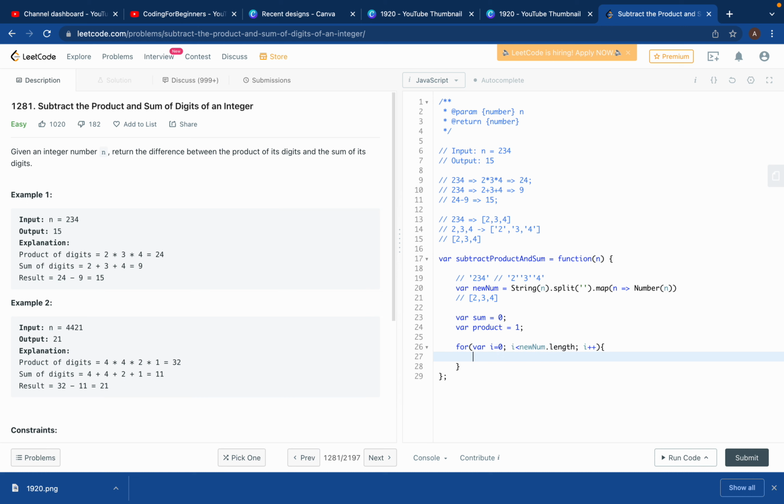And now what do I want? I want to store the sum. So sum would be sum plus newNum at i, and that's how every time the for loop runs, we will have 2 plus 3 plus 4. And then product will be product times newNum at i, right?